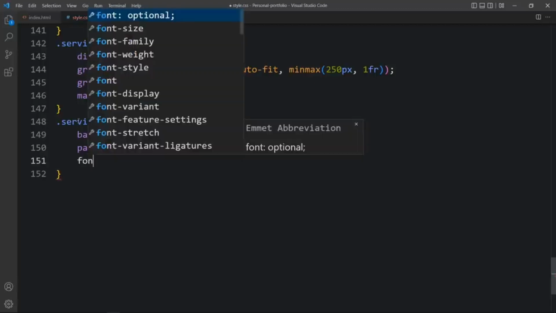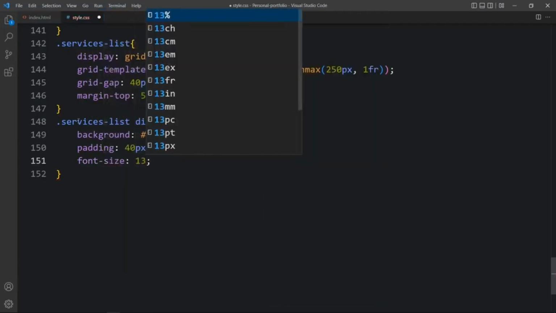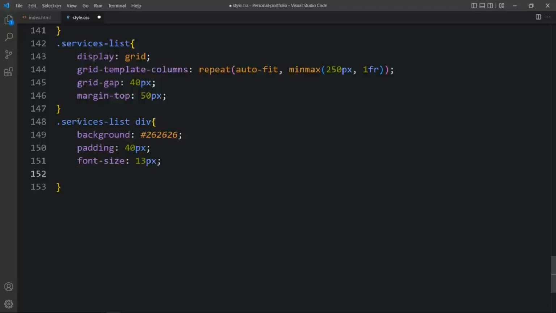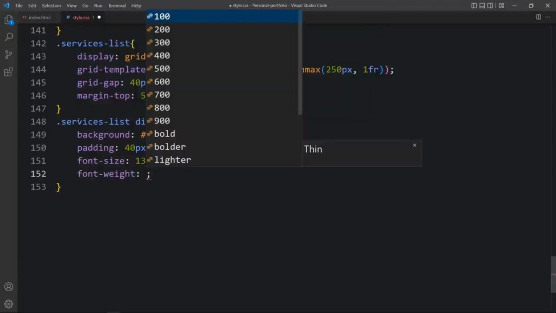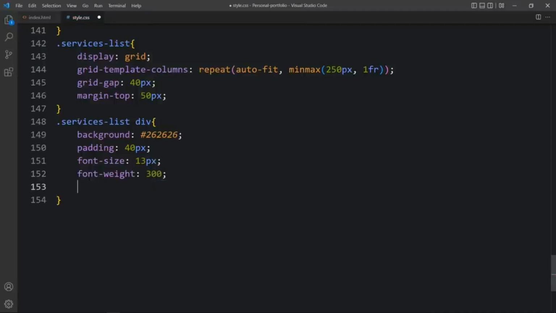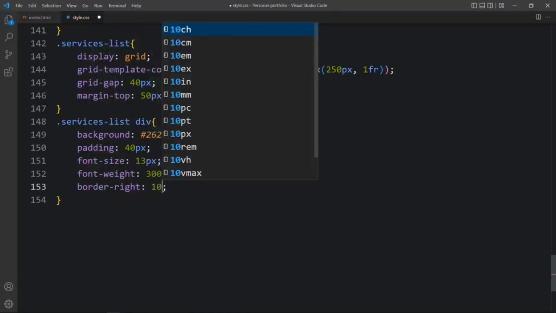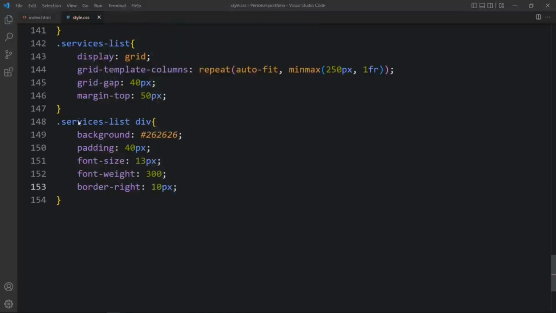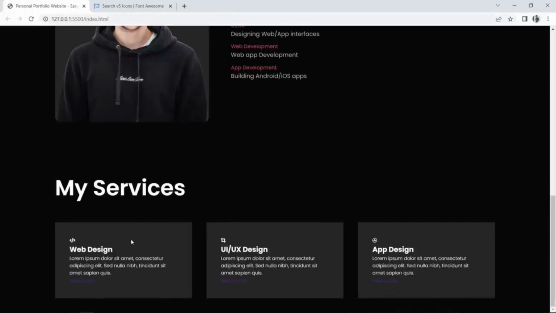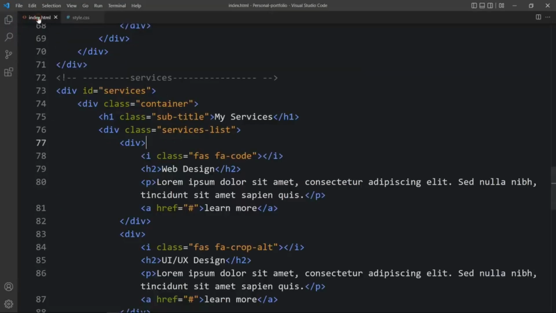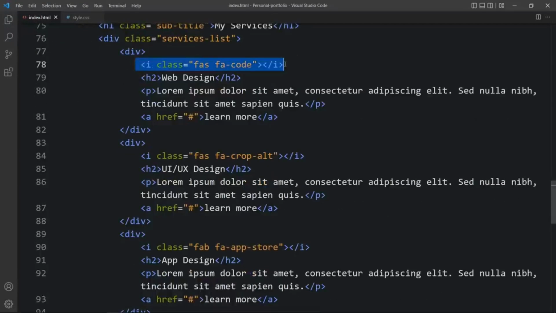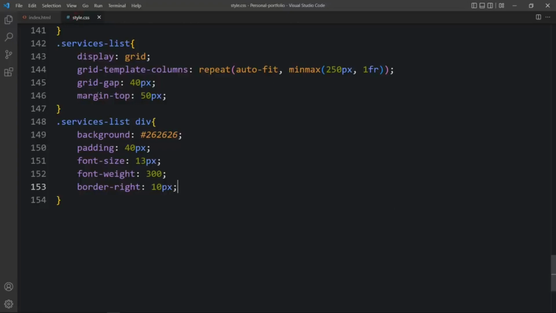Then let's change the font size and font weight. Now we will add the border radius so that the corners will be round. You can see we have this gray color of box for all the services. Next we have to change the size for this icon. So let's come back, and here you can see we have these icons with the tag I. So let's come back to the CSS file.